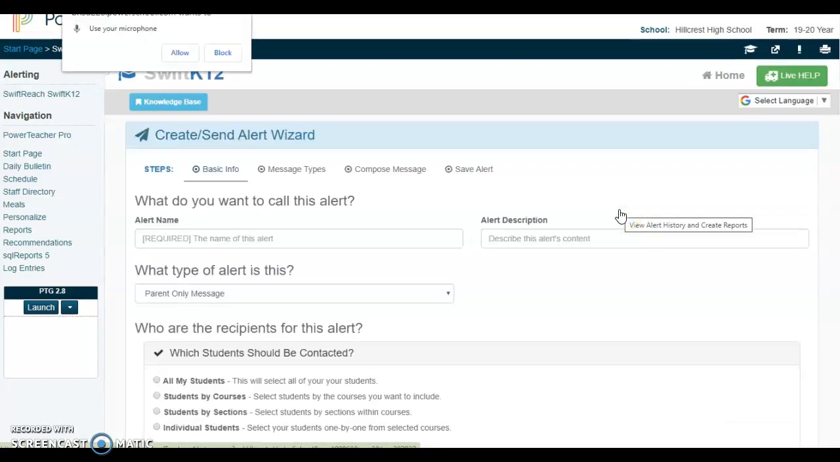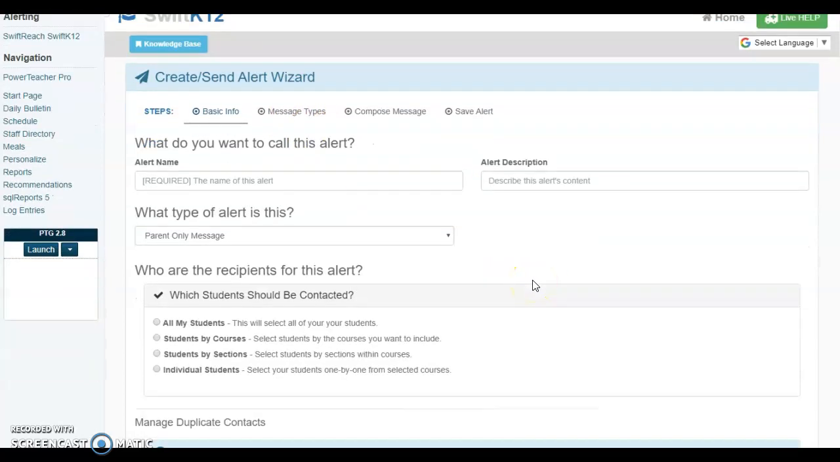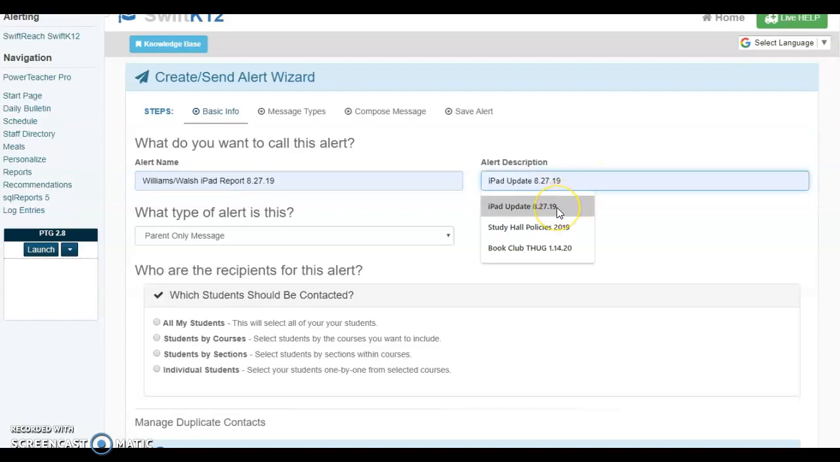When you select this button, you are able to start the alert process. On the alert name, we request that you put your name and a date on it so that you can see who is sending that report in case we ever need to go back to it. The alert description says what the alert is actually about. So if this is a grade report, failing grades, if you wanted to do a good news report, whatever that is, you would put that in the alert description.